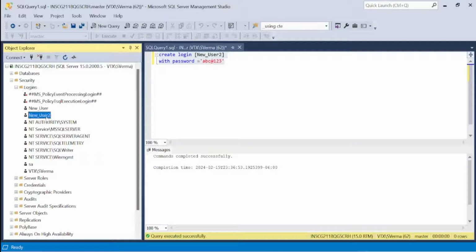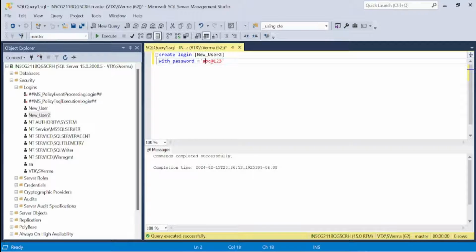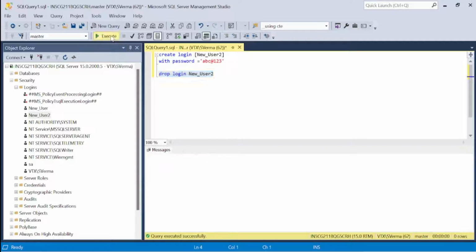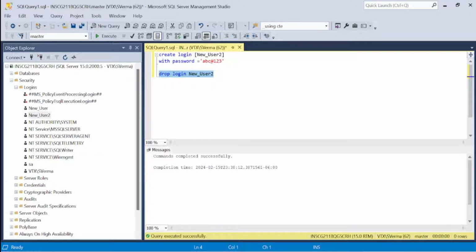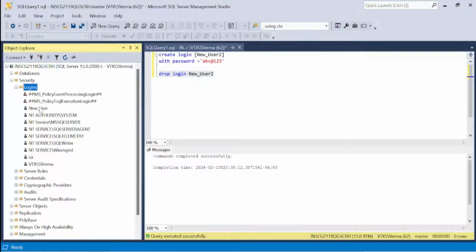You can simply go here, right click and delete the login from here. But we have one more way guys to delete the login. So with the help of the drop command, you can drop any of the logins. So let's suppose I want to delete this new_user2. So what I'll do guys, I will simply write DROP LOGIN and our login name, which is new_user2, and I'll select this and hit execute. So here we can see command completed successfully. And now I'll go to this login folder, right click and refresh. So see guys, this new_user2 has been deleted from our server.